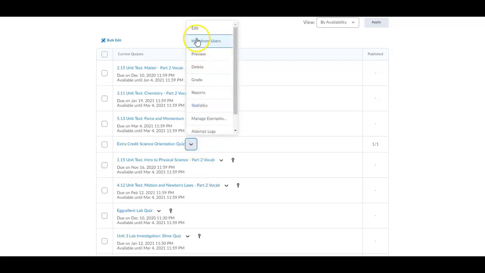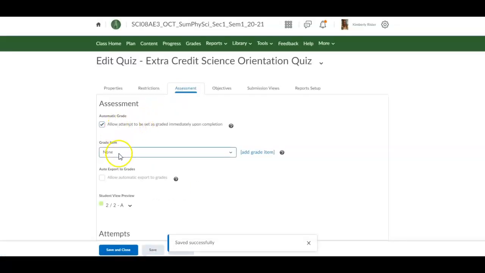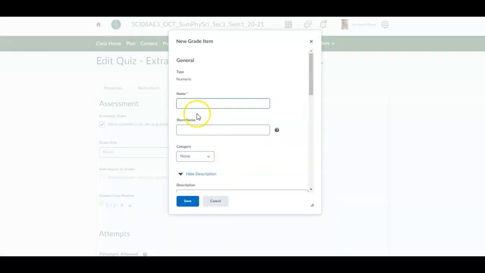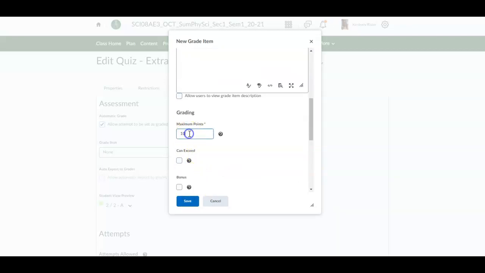This one might not be the orientation quiz. So we'll go to assessment there. And yeah, it doesn't have a spot. It's not grading anything. So we just need to do extra credit orientation quiz. It's going to go under extra credit. It's only worth 2 points, I think.